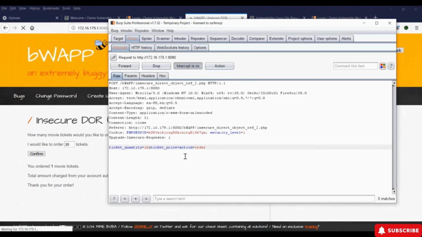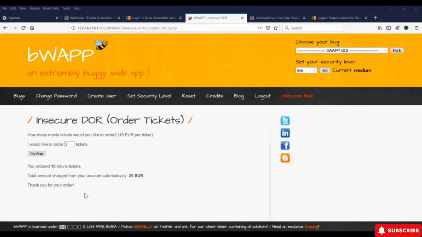Let's change the price amount to 2 euros and also put an ampersand. And now forward this request. Over here you will see that we have successfully tampered the data and bought 10 tickets at 20 euros. This is how we find the IDOR vulnerability in a website.